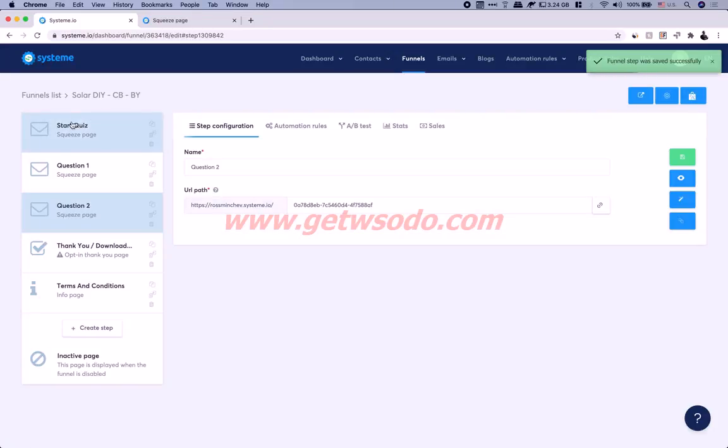And now, as you can see here, it starts to look pretty nice. This is the funnel. Starting the quiz, main landing page. Second landing page is question number 1, and then question number 2, and then probably we're going to have question number 3 or 4. I usually use 3 to 4 max.